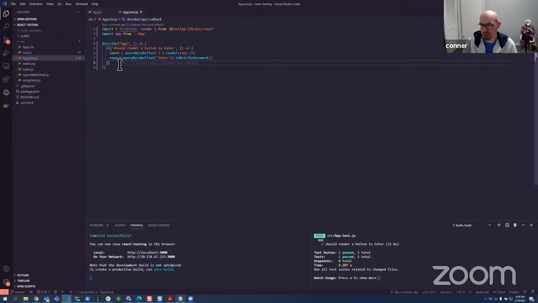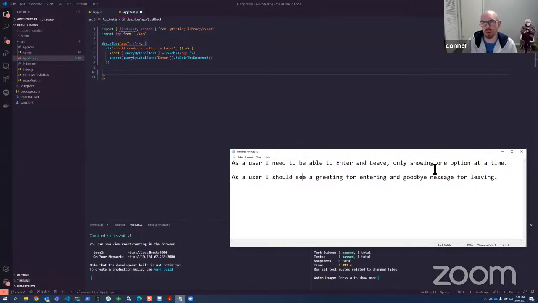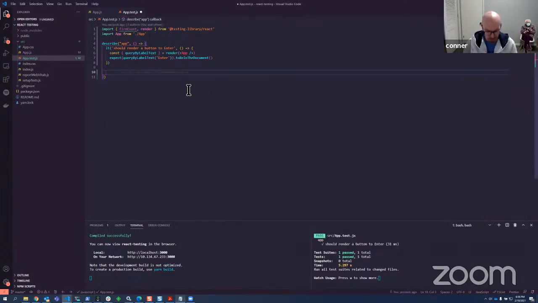All right, so what else should this thing do? What was the requirements? It should only show one button at a time, right? So it should only show one button at a time. You say, well, we haven't given it another button. I know, and we'll do that. So I'll just copy some of this stuff. Probably should have like some little snippets and whatnot, but I'm not that cool. So we expect enter to be there.